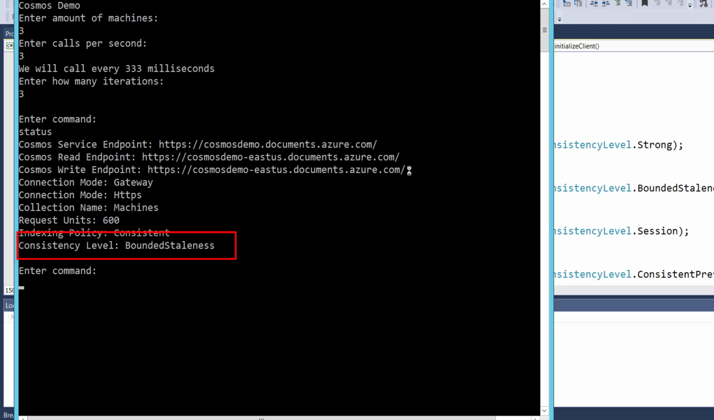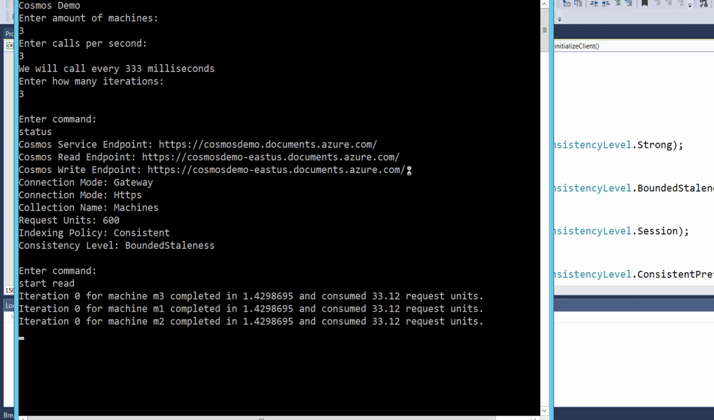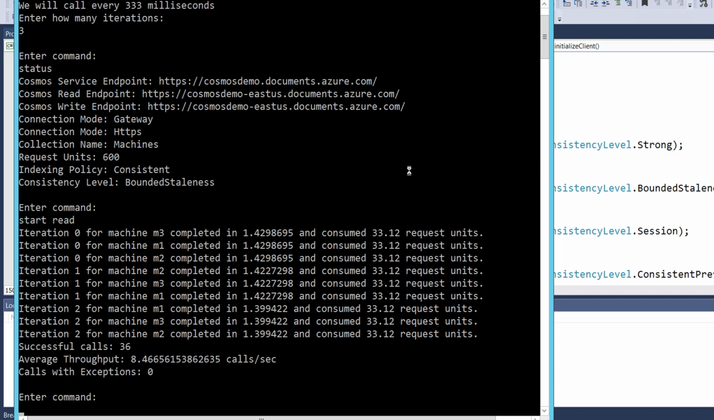So I'm going to run a read workload, the one that we just configured. Just going to go with start read. And then we're going to see how many request units we consume, right? So we consumed for pretty much every iteration about 33.12 request units, right? Now I'm going to override this consistency, even though remember on the portal the global default is bounded staleness. I can override it here on my client.